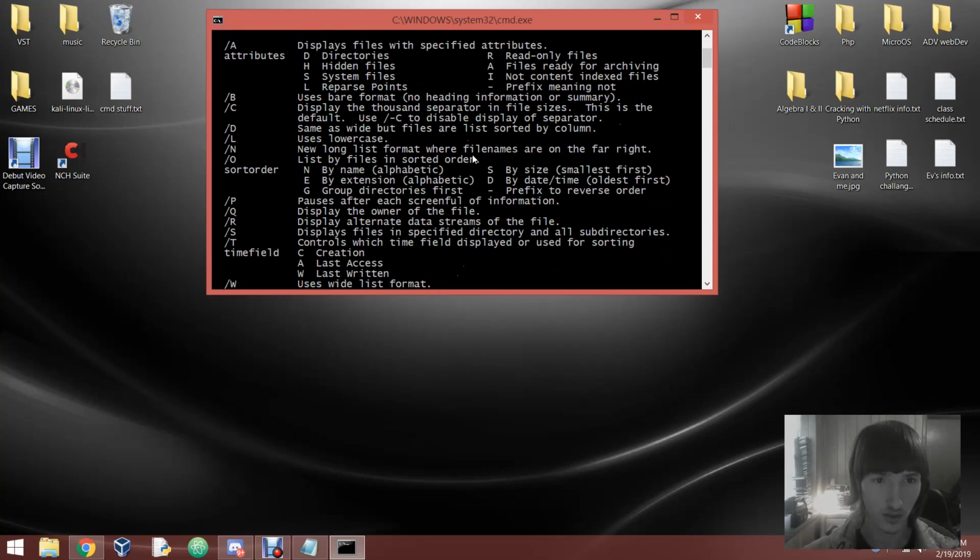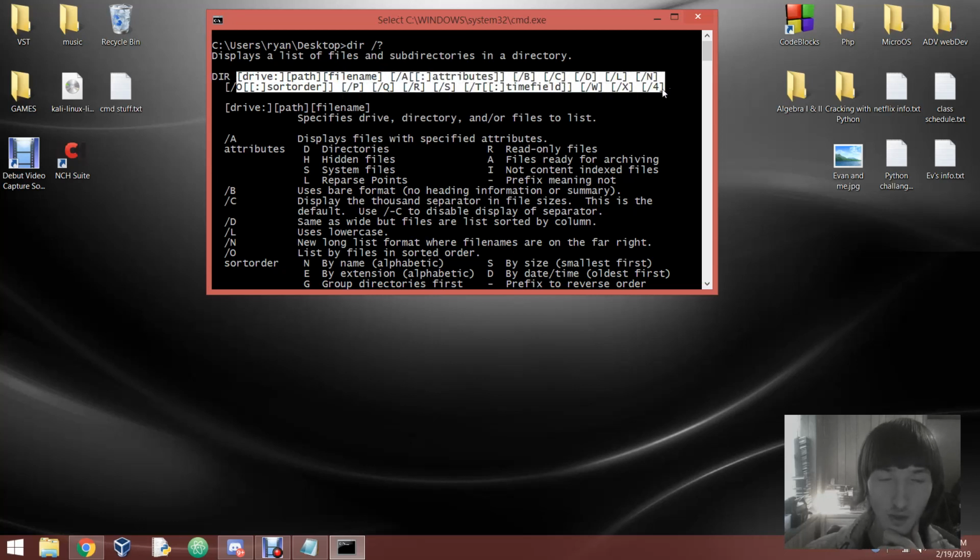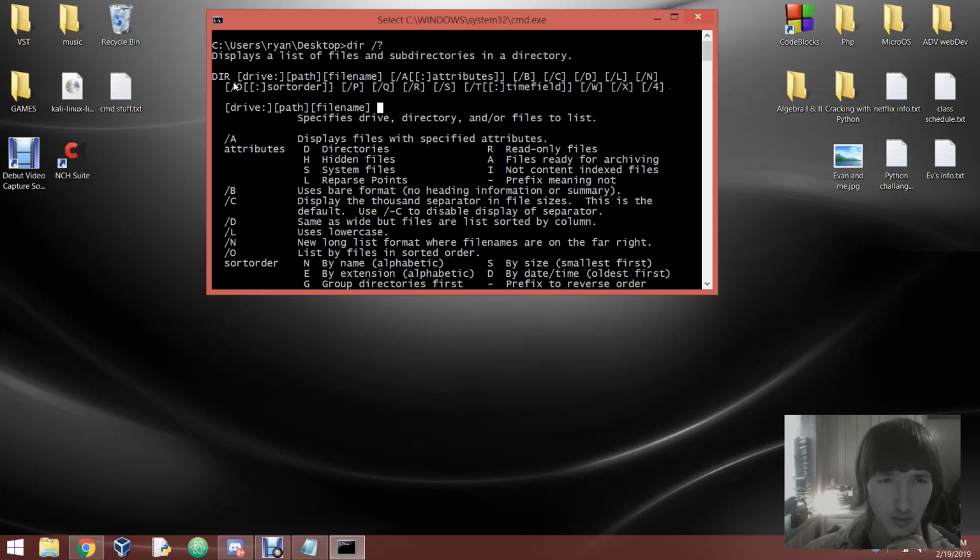Okay, so essentially it's saying we don't have to use this stuff, but here's the deal. This stuff can make us get a lot more specific with what kind of output we want, right? So it's telling us the syntax. It's saying the first thing we need to do is type the dir command, then the drive, then the path, and the file name that we want it to list. Then we have all these different options where we can list it, either by attributes, or we can sort it in a particular way, or we can list it by when it was created or modified or whatever. So let's try some of these out, right?